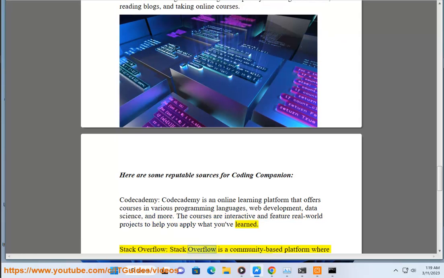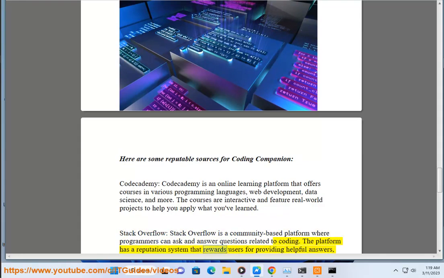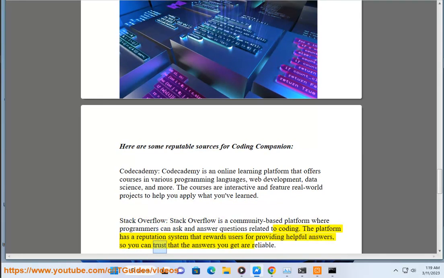Stack Overflow. Stack Overflow is a community-based platform where programmers can ask and answer questions related to coding. The platform has a reputation system that rewards users for providing helpful answers, so you can trust that the answers you get are reliable.